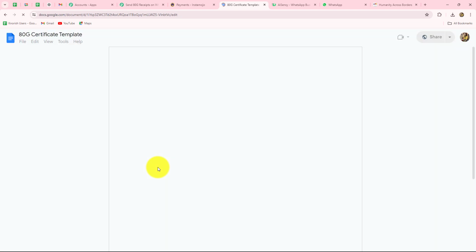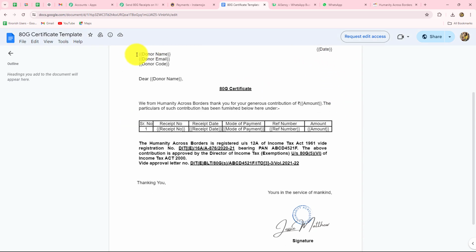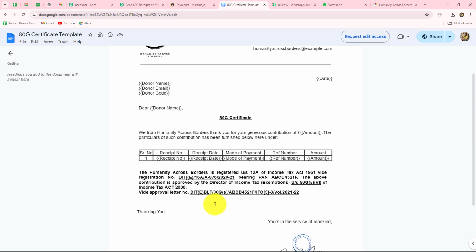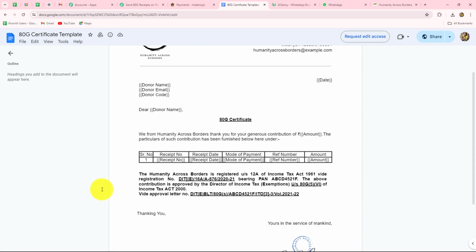Here you can see that I have created a certificate template with the help of Google Docs. These are all the details I'm going to provide in the certificate. These are the details of my NGO. Here we have the date, donor name, etc. You can see that some of the details are given under two curly braces. Why is it so? I have used two curly braces to provide variables in my template because I'm going to use the same template for each certificate for each donor. The details which are going to be replaced are given as variables, so that when we create the certificates with the help of this template, the details change automatically.